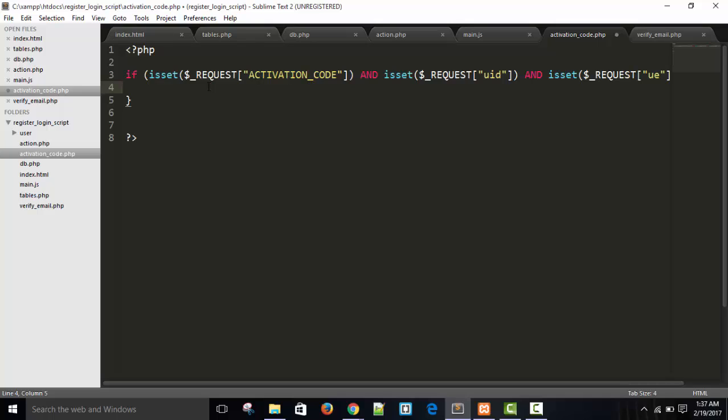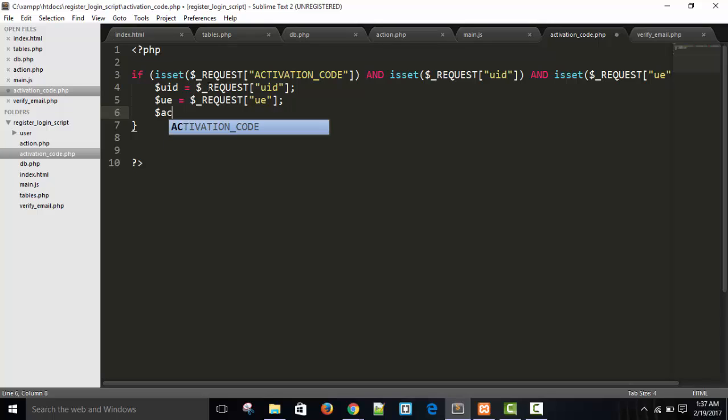Okay, I guess everything is correct. Activation code, UID, and user email. So $user_id equals $_REQUEST user ID, $user_email equals $_REQUEST user email, and $act_code, activation code, equals $_REQUEST activation code.